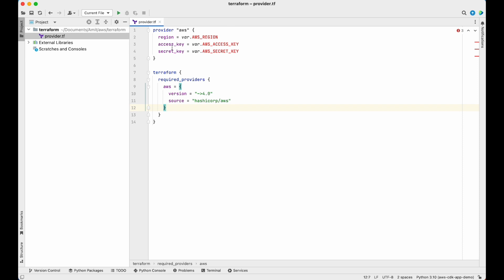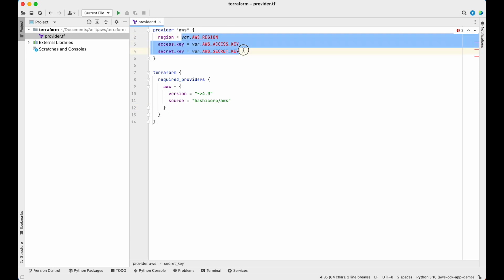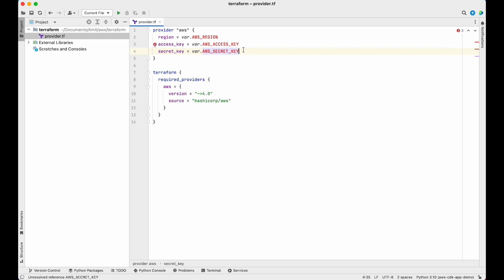Now why is it getting an error? In Terraform we can supply values from a variable. We can hold a particular value in a variable, and from that variable we can take the value whenever needed. For that we need to give one file called variable.tf. So let me create one file called variable.